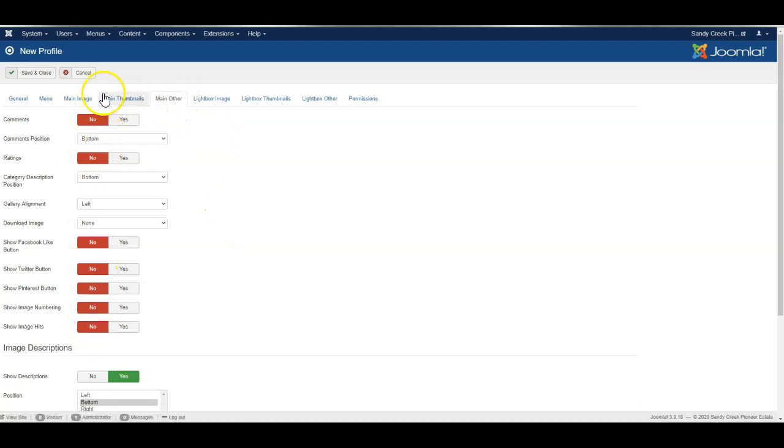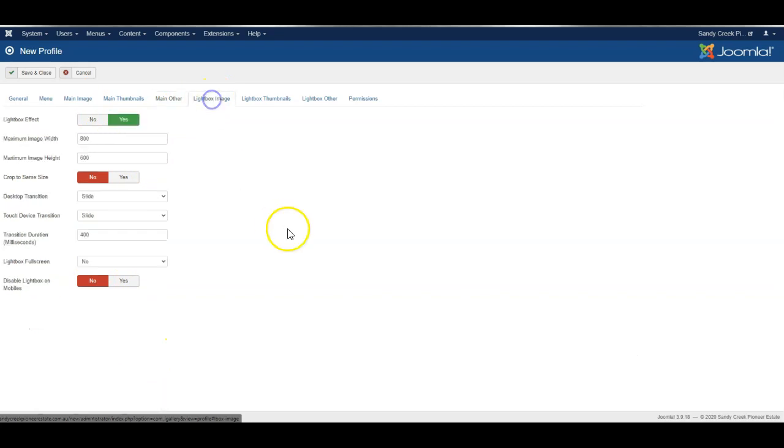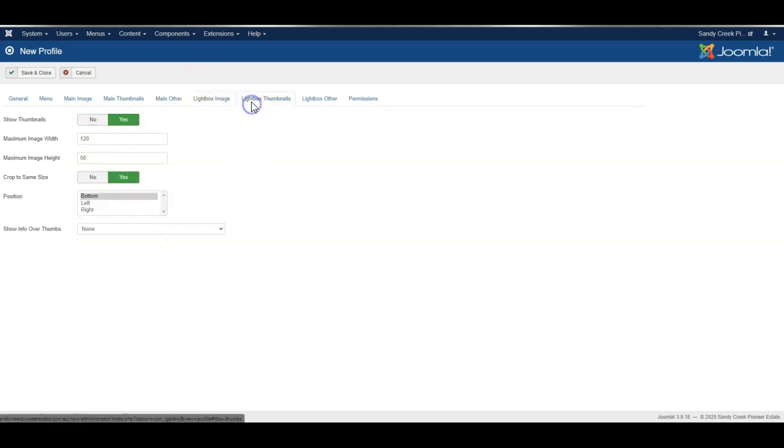And I can choose to enable or disable comments, Facebook likes, and so on. And then the light box is the pop-up that appears when people click on the thumbnail. I can choose whether to enable or disable, and how many pictures should be shown and how they're going to be shown in the pop-up.